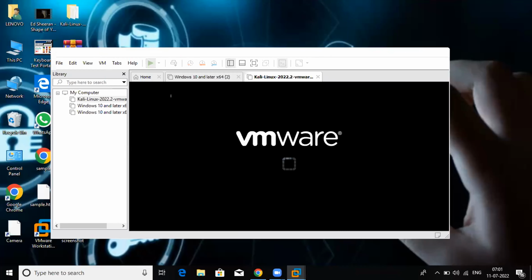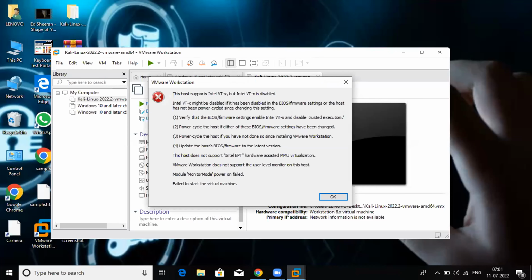Click on power on the virtual system. Oh, so BIOS is not enabled. You need to restart your system, and there will be BIOS. Depending on your laptop, whether it is HP or Dell or Lenovo, you need to restart and select F2 or F9, F10 like that.